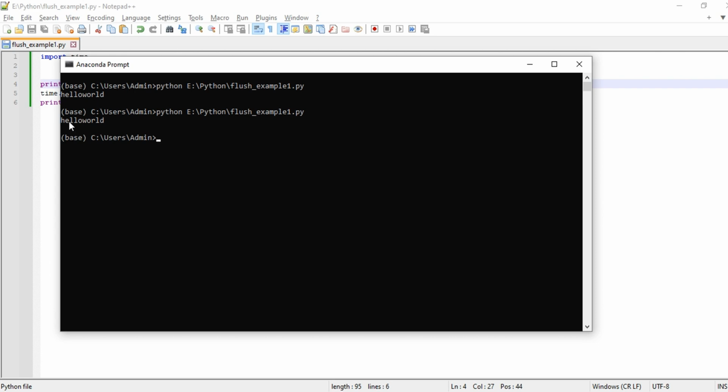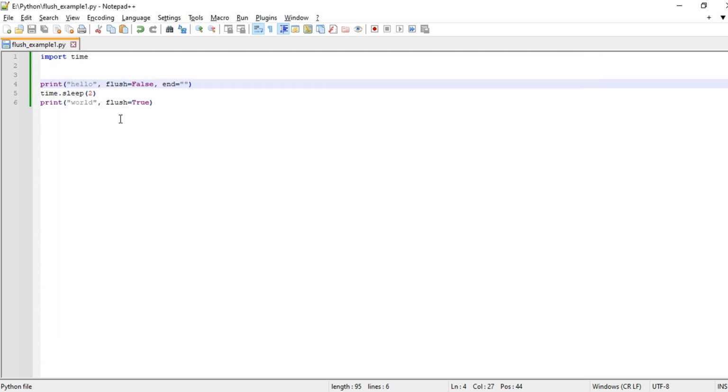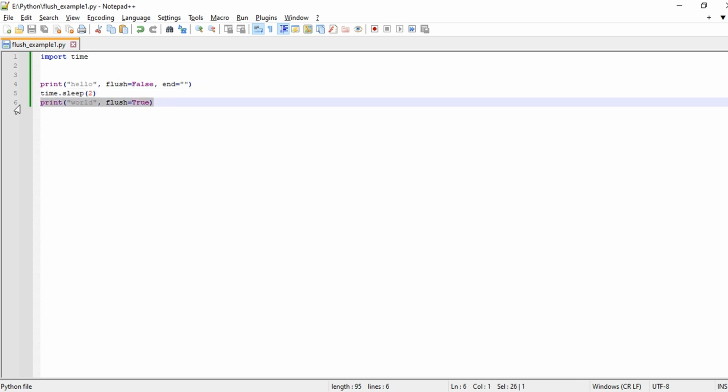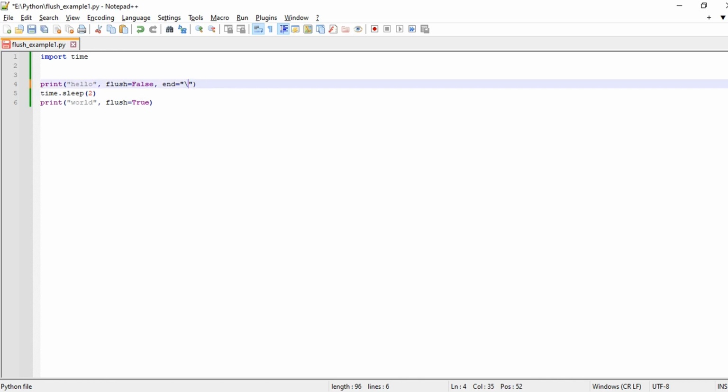See, the hello and world are both printed at the same time, because if you use flush here, this hello will be stored in the buffer, since I'm not using the new line as end. So it will be stored in the buffer, and after that it will go to sleep, and whenever it encounters \n, that means the new line, it will print whatever is stored in the buffer, as well as the data passed in the argument for the print function. Okay, let's see how it behaves when you use end equal to \n.